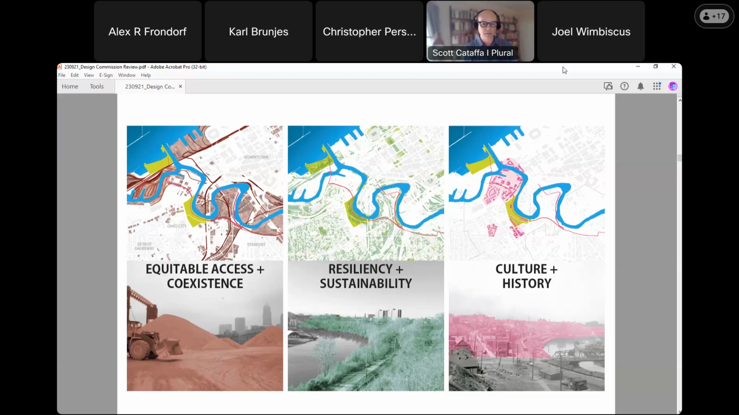Also, building on the cleaning of the river and the goals of resiliency and sustainability will be incorporated into the park design, and then celebrating the culture and history of this site. I mean, I think many people don't know how rich and dense and developed this area was prior to the 1960s urban renewal work that was done in the neighborhood. Next slide, please.